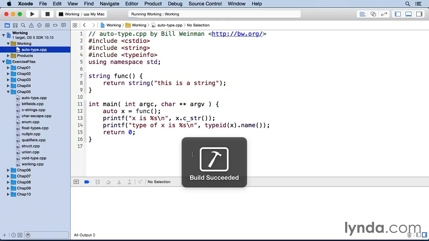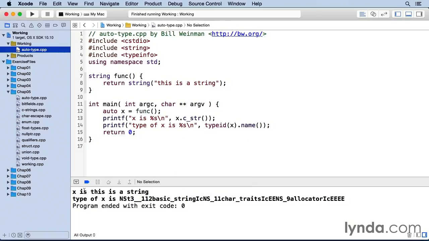Now, when I build and run, you'll see that X is getting printed, and that's this string here. This is a string. And the type is this really, really long thing, but you'll see somewhere in the middle of it here, it says basic string. This is the type of thing that you get out of typeid, and it'll be different in different compilers and with different libraries. So if you're running on a PC or on some other operating system, you'll see something different, but at some point, it'll say something like basic string.